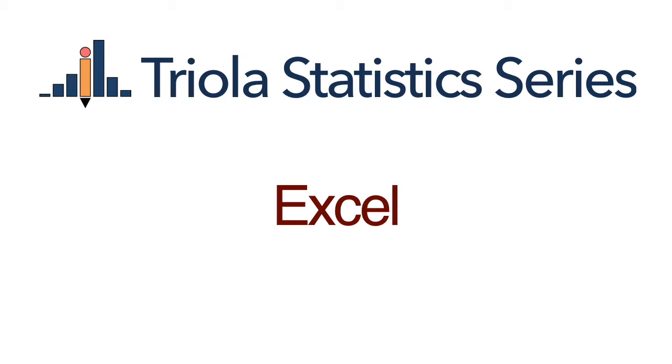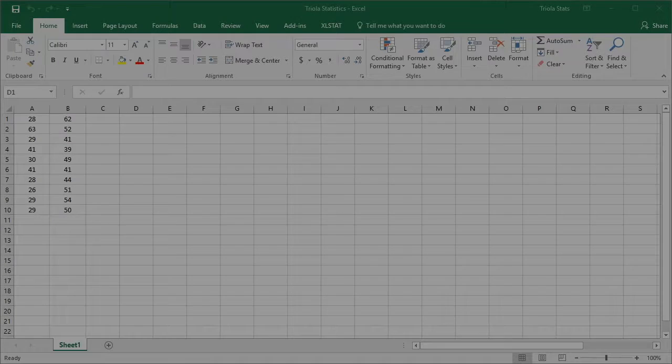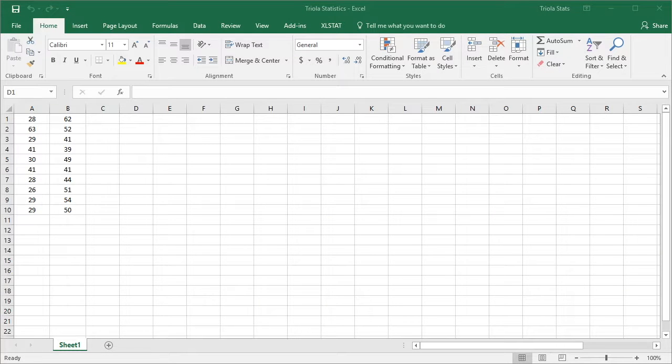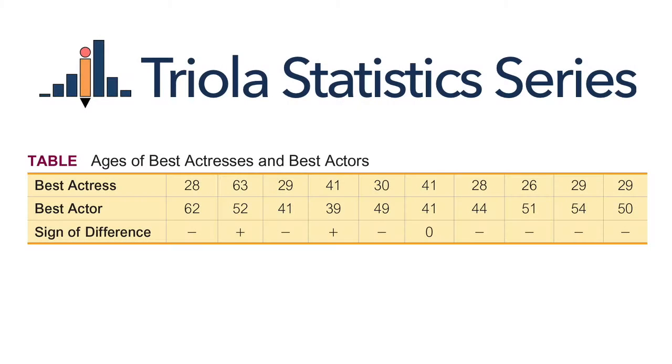Excel does not have a built-in function dedicated to the sign test, but the binom.dist function can be used to find the p-value for a sign test. Begin by using the paired sample data to assign positive and negative signs and discard any zeros. In this example, we refer to the table titled Ages of Best Actresses and Best Actors. For this sample data, we find 2 positive signs, 7 negative signs, and 1 zero.